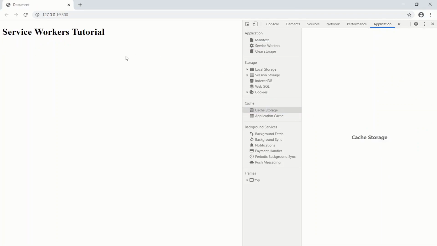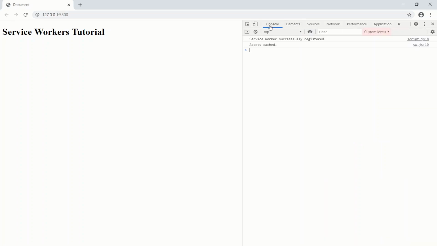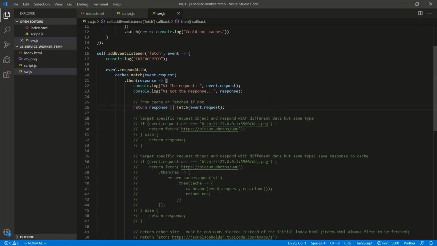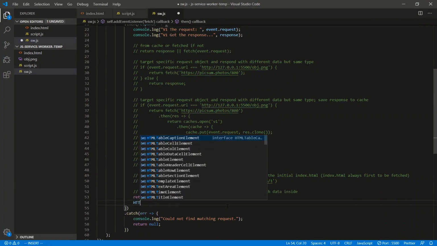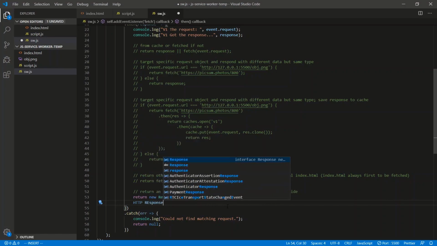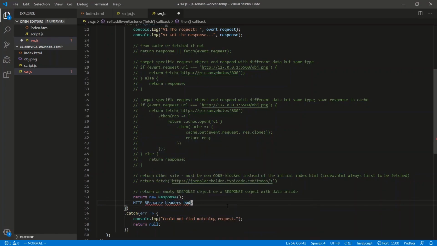Let's do an F5, and of course, our site comes back. Our site actually attaches the script.js, so when I click, we're fetching the obj.png. And finally, the last thing I have is that you can send back custom response objects. Like I said, the response objects are literally the HTTP protocol response objects with things like headers and body and all that stuff. So we can send back an empty response like this.